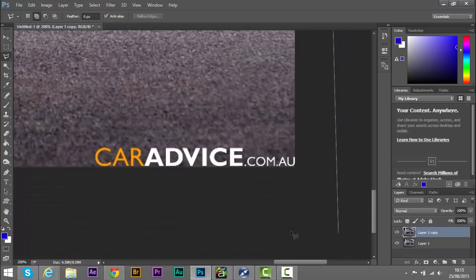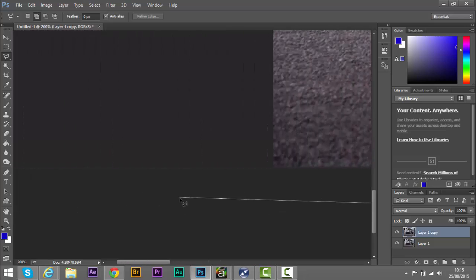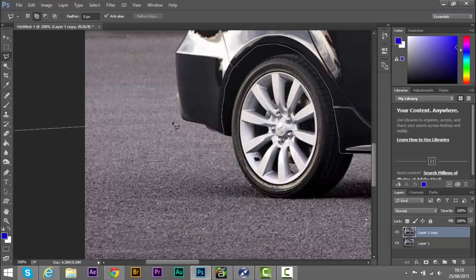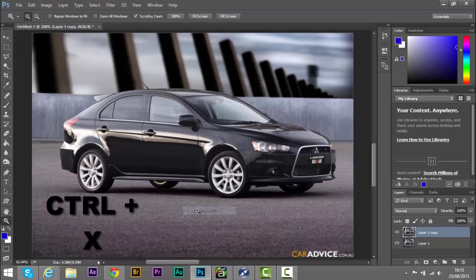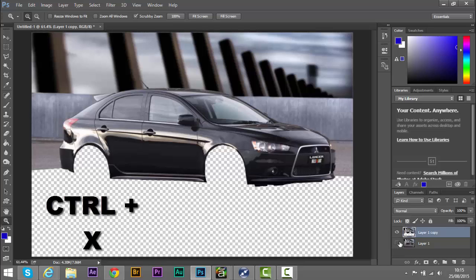Okay, so we're just going to select all the image at the bottom here, so all of it is highlighted. And then we just need to go back to our starting point here. There we go. Okay, so we're just going to click Control X. In fact, we'll just zoom out quickly first. So we're just going to click Control X. So now we've cut that image away. So if we hide the base layer, you'll see that we've taken the bottom off the vehicle.